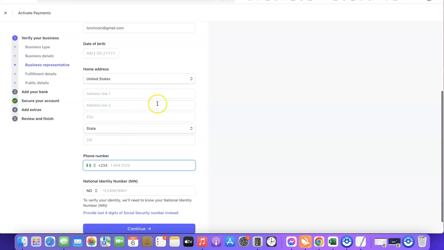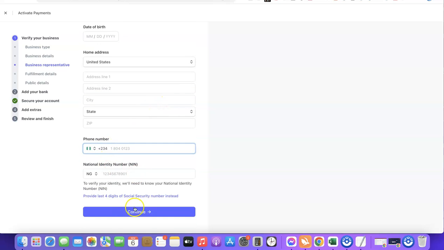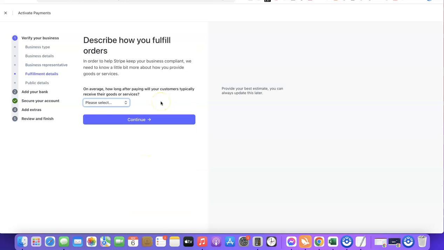Once you've done all of this, all you simply need to do is click on continue so we can proceed. The next thing here is your fulfillment details. This is how your customer is going to gain access to the product they are buying on your website. It says on average, how long after paying will your customer typically receive their goods or services. If you are selling digital products, it's obviously going to be within 1 day, and if you are selling physical products, this is going to take longer.